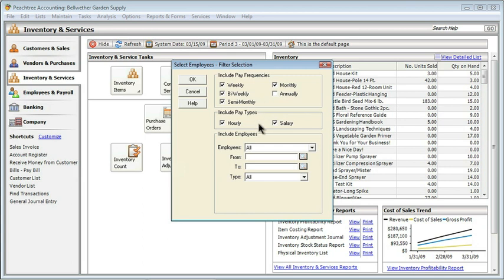Next, which type of pays do you want to create? Just the hourly, just the salaried, or both? And then, which employees? And of course, you can choose from all of your employees, or you can choose from a range of employees. And then you can, of course, designate that, or you can use employee type. I'm going to go ahead and leave this as a very generic, basically including everybody that I have, and I'll say OK.